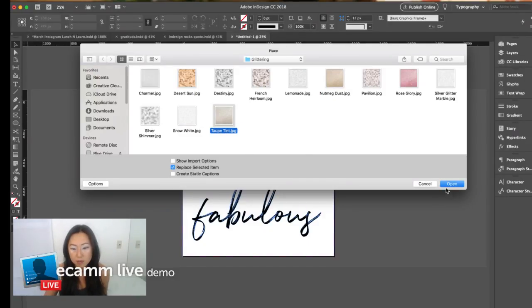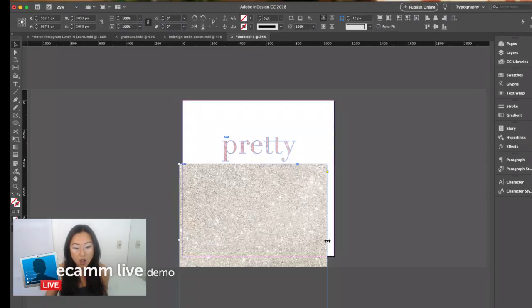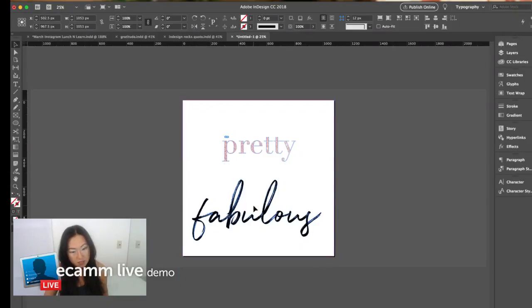I don't know, it might be too light, but let's try it out. So I'll say open, I have that loaded cursor again. And again, same thing as before, I want to make sure I cover up the entire word of fabulous. So it's all covered up. So I'm going to go over here and I'm going to hit Control X. So now it's disappeared. Don't worry, it's still in memory.